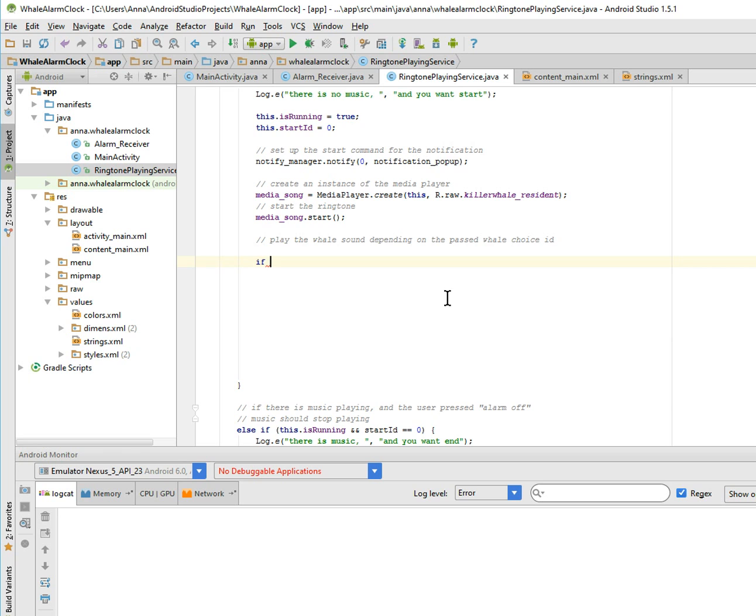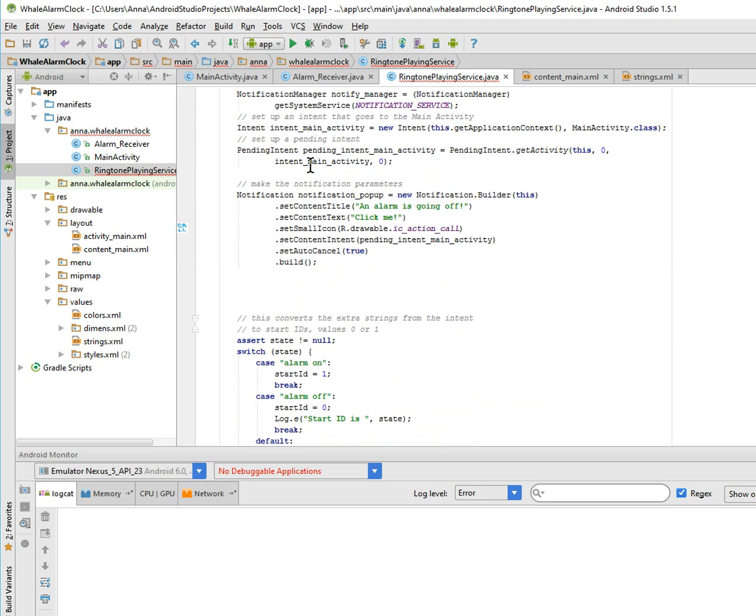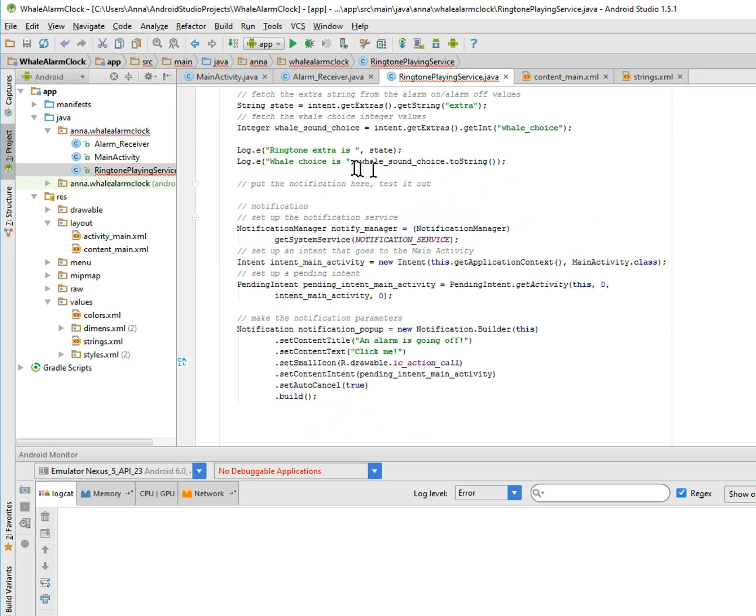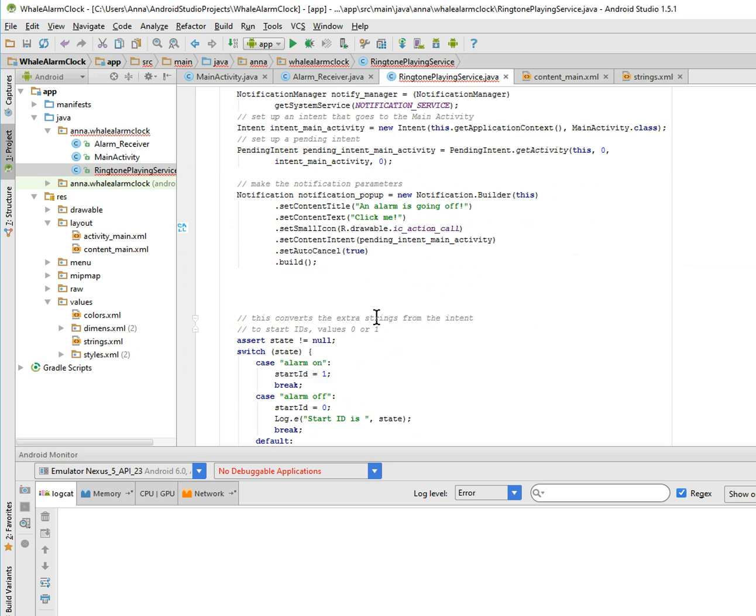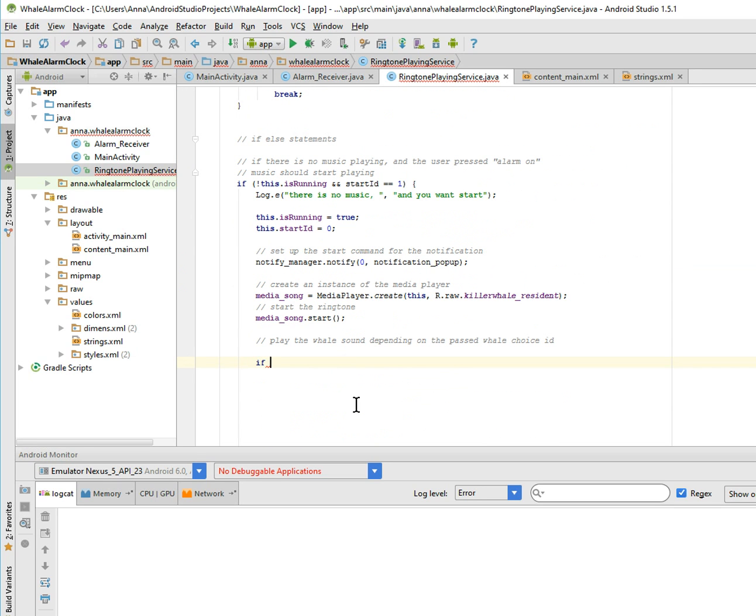If our whale choice ID is called whale sound choice. So if whale sound choice is equal to 0, then we have to do something. Else, if whale sound choice is equal to 1, do something else.